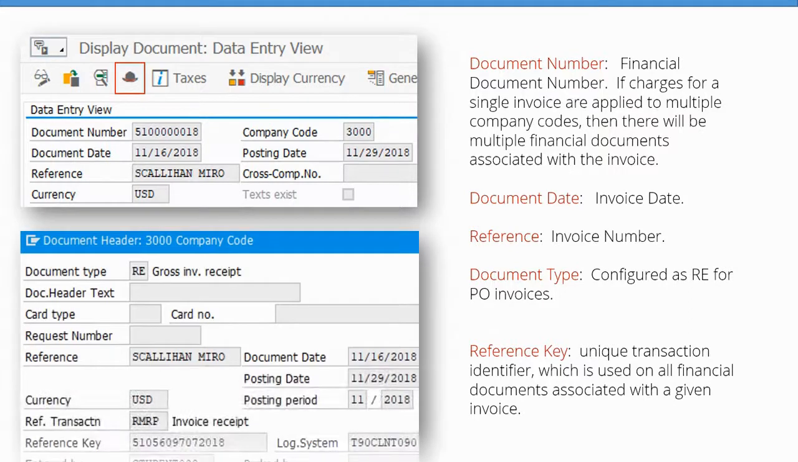The information includes document type, which is RE for this particular invoice. The system has configured purchase order invoices as RE. On the bottom portion of the additional information is the reference key. The reference key is a unique transaction identifier which is used on all financial documents associated with a given invoice.